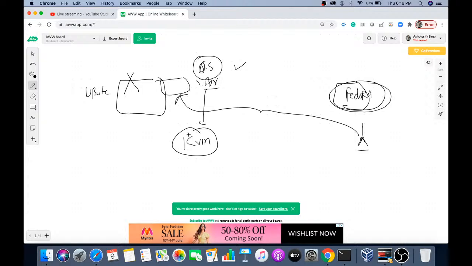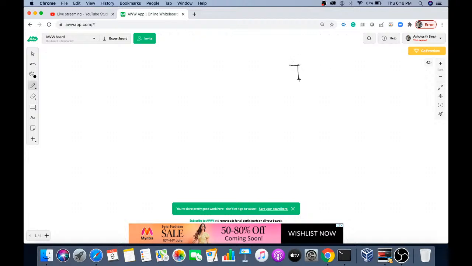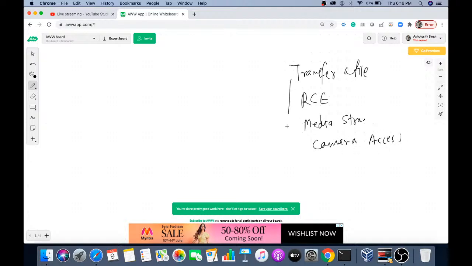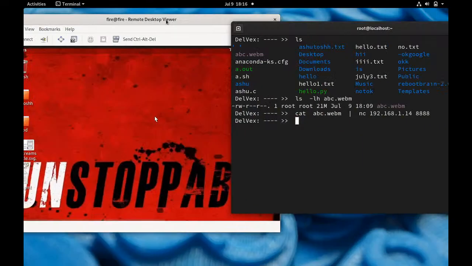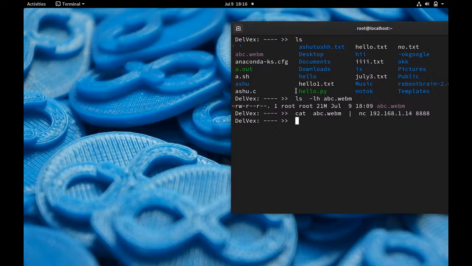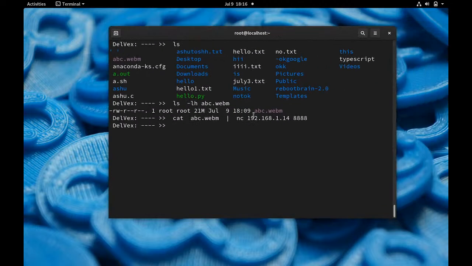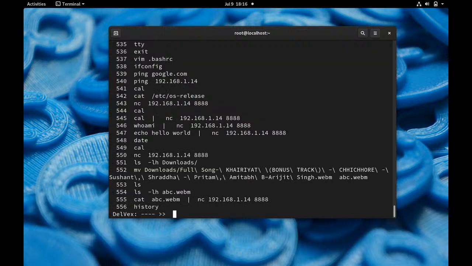Okay, so this is something you can use. Okay, about NC, what else you can do? So it's up to you. You can do your own research, but you can transfer a file, you can do RCE जो आपने किया थोड़ा बहुत, you can stream media, you can take camera access, right? A number of things are there that you can take from Netcat. Okay, this is about Netcat. बहुत सारे ऑप्शन है, मैं सारे नहीं दिखा रहा, but this is how you can take it. Okay, so simply Netcat is all set.